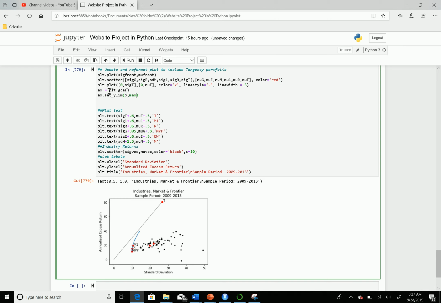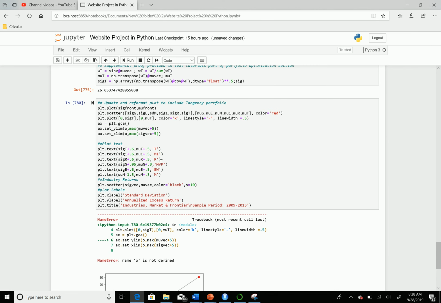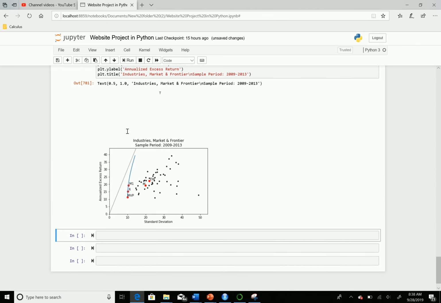So we're going to use the ax.set_ylim for our y-axis. And we're going to go from 0 to the max of our mu-vec plus 5, just to leave a little bit of room. And then for the x-axis, we're going to do the same thing. Just change it to the x limit. Again, going from 0 to the maximum of our standard deviation of our vector of the 47 industries. And then just add 5 for a little bit of cushion. And change those to zeros because it can't be an O. And you can see the reformatted plot is much more visually appealing.